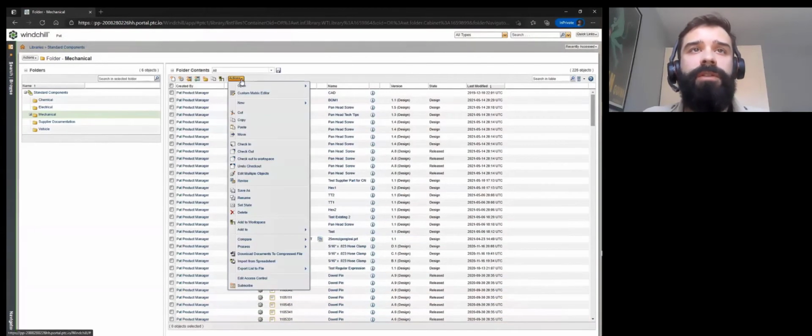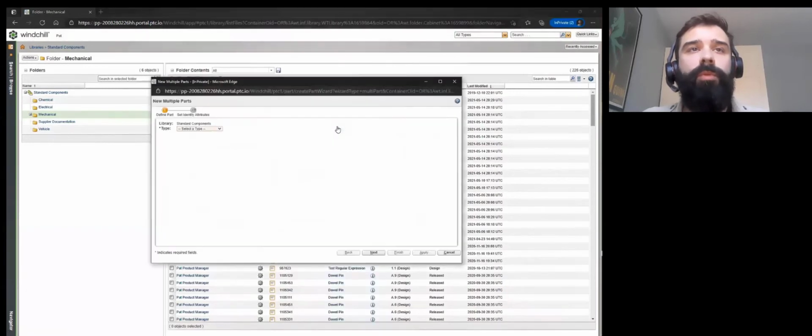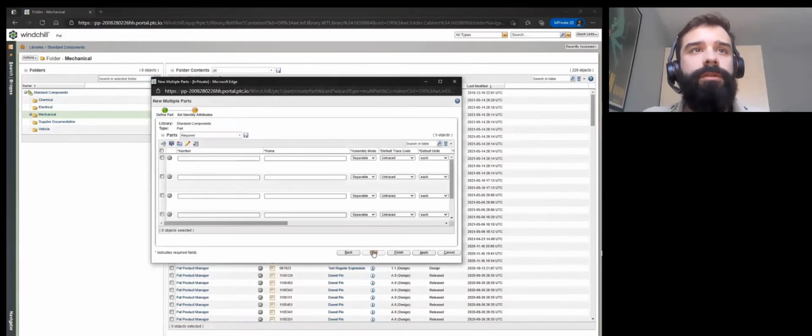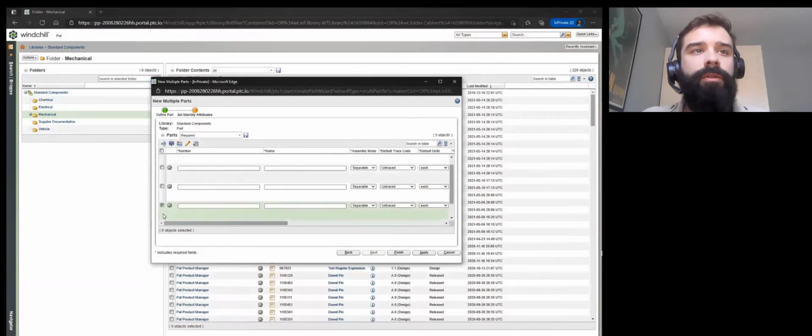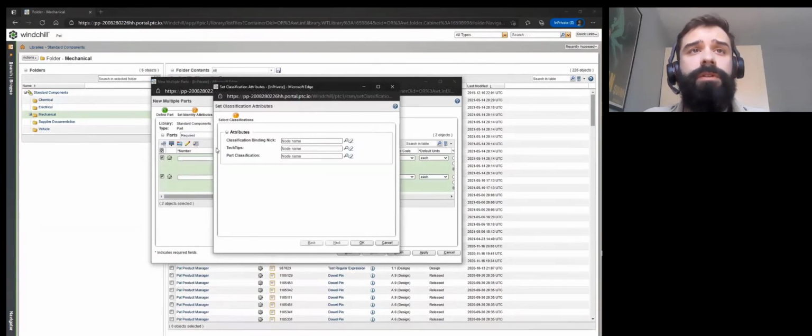Now, another way we can classify parts is by classifying multiple parts at once through our new multiple parts wizard. From here, I can select my part. We'll hit next. And we get a few rows of parts we can start creating. But for demo purposes, I'm just going to get rid of a few rows here and narrow it down to just two parts. So once I have my 2 parts here, I'll set my classification attributes for it.